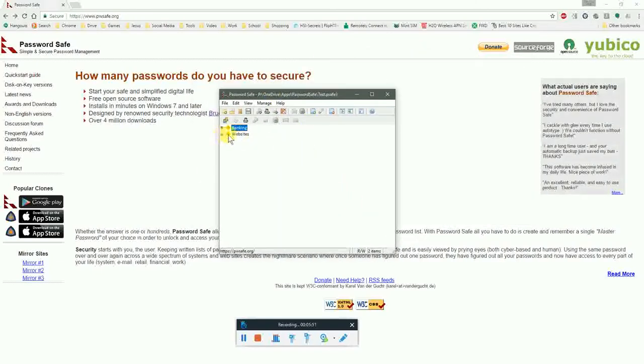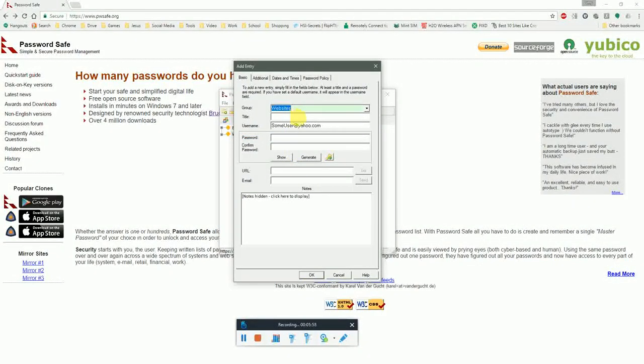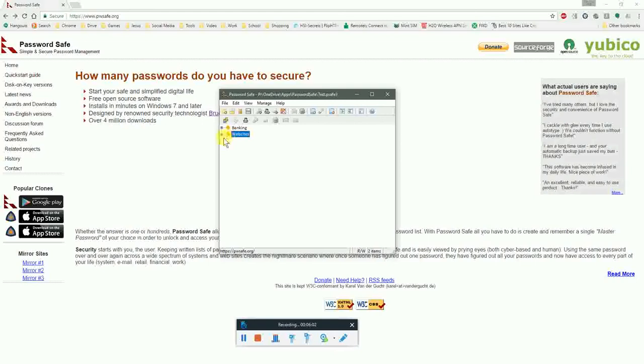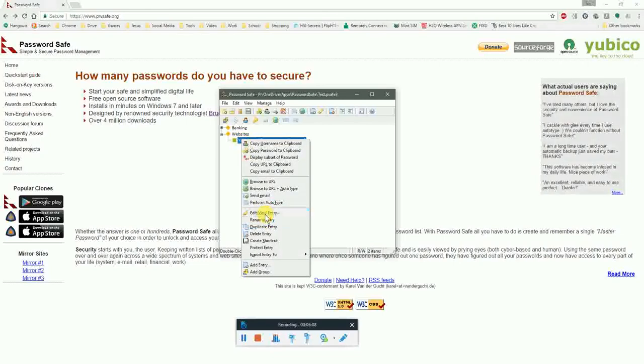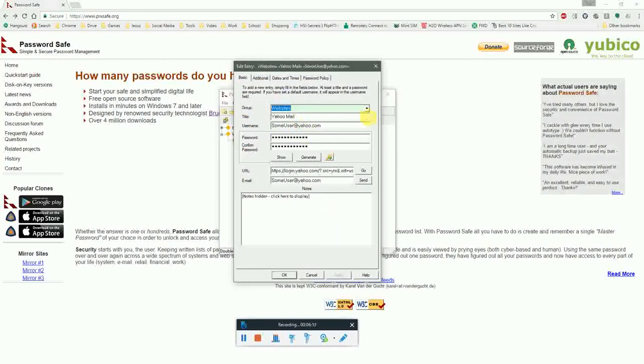To make a new entry, all I have to do is right click and say add entry. I'm going to name it something, I'll show you what I did here for Yahoo. I went ahead and I right clicked on websites, said add entry, and I had this window popped up, which I populated. You can choose a different group here, but obviously I clicked the right one. You can name it whatever you want. The title doesn't matter. It's just for you to reference. Put in your username, put in your password.